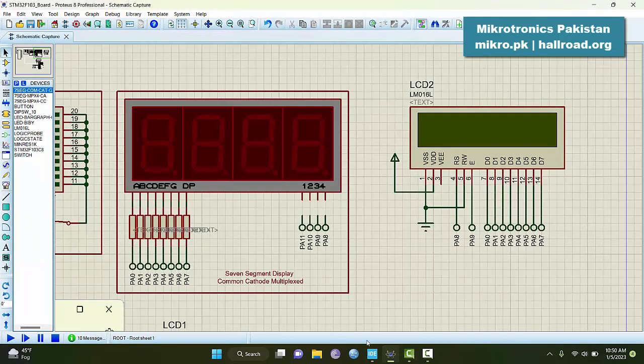And see it running on this Proteus simulation. Although I have connected these four bits as well, let's disconnect them just to show you that only four data bits are required. So RS is connected to PA8, enable is connected to PA9, and these are connected to PA4, 5, 6, and 7. In this library, you can connect these to any lines in any order. It is not necessary that they should be in order. You can connect this to PA7, this to PA2, this to PA3, and any pins available on the same port can be configured.